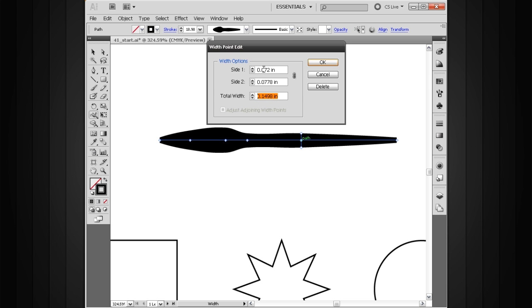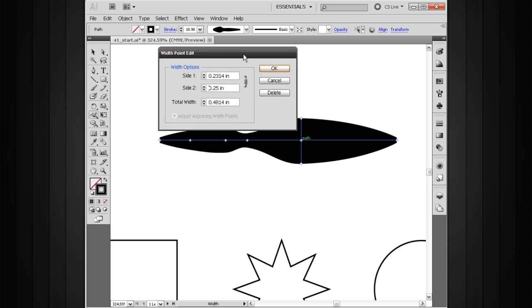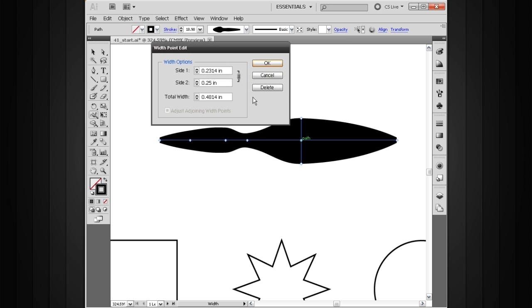We can actually link both of these sides together just by hitting this little chain link button right here. And now as we adjust one of these sides, the other side is going to adjust as well. So you can see here how we can control the sides of our width point with precision through this width point edit dialog. Let me go ahead and hit OK on this.